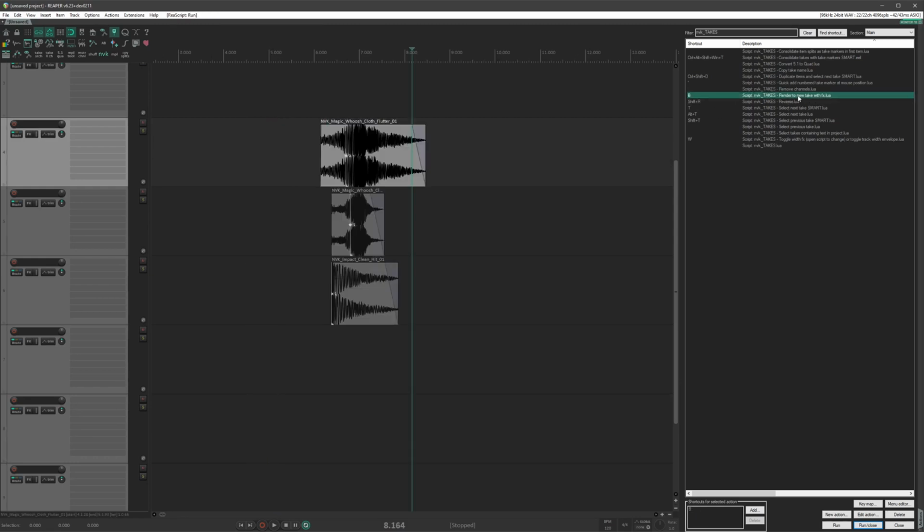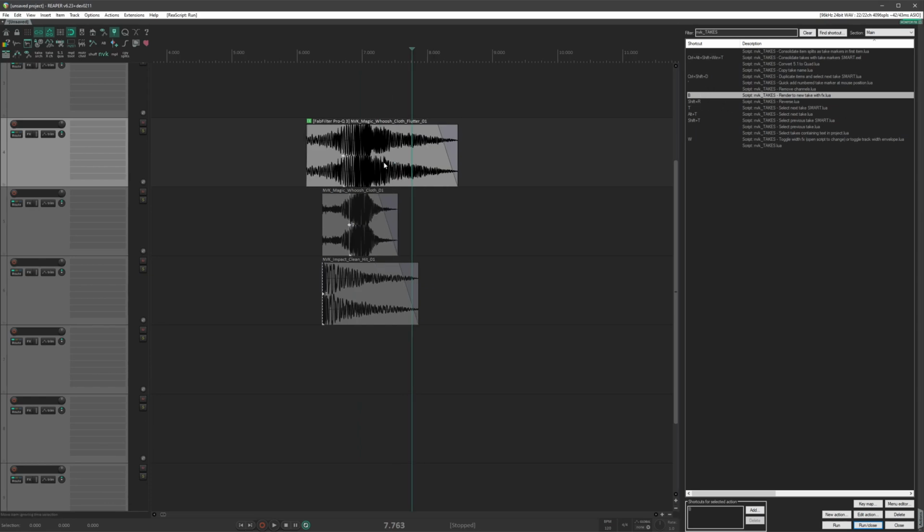Then there's also Render to New Take with Effects. So let's say I had an effect on this item. If I use this to render, it will keep the take markers in your rendered version, whereas the normal render would just lose them.